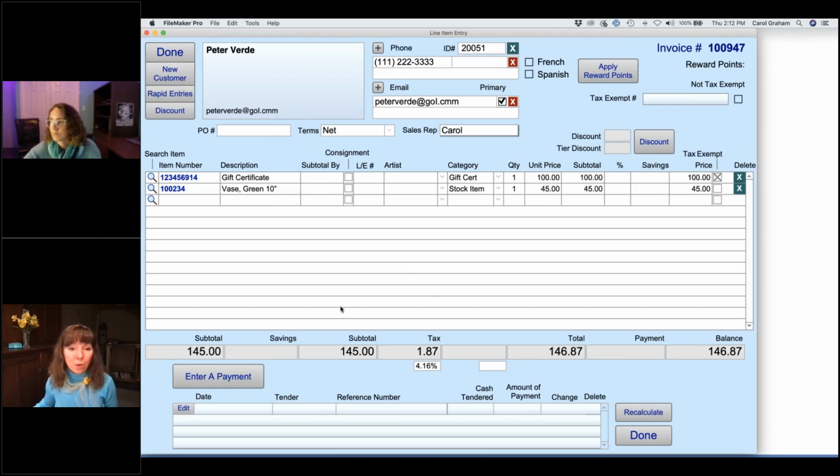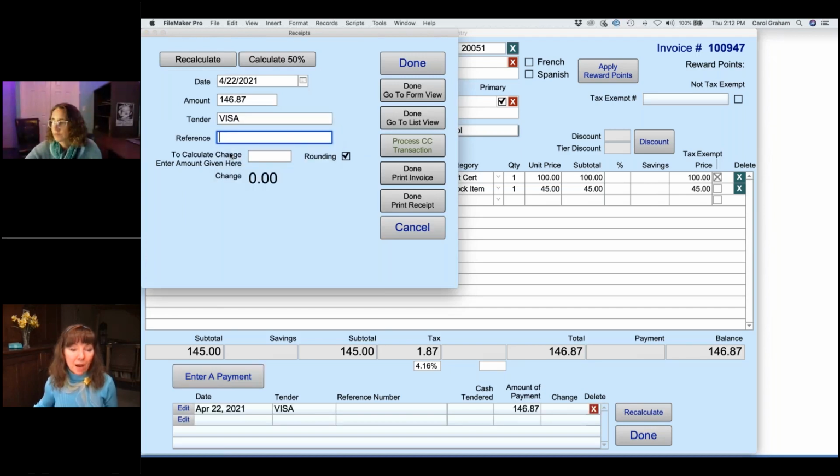And now those 2 items are on there, and when we go down to the bottom left corner, we are going to take a payment, and however he's going to pay for that. If you want to put the authorization number in there, you can. Do not enter any credit card information in this field. It is not a secured field, so do not do that.